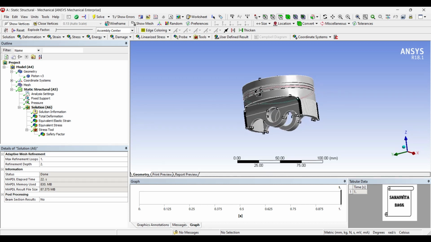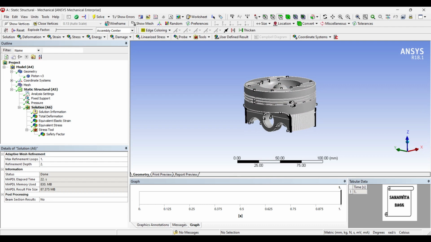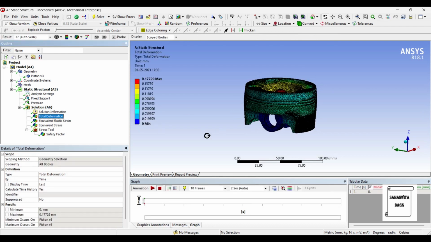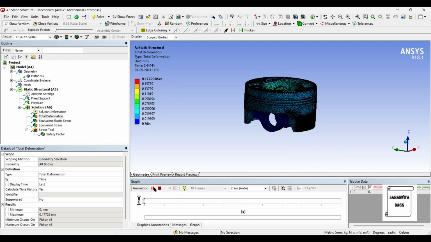And aluminium alloy is anyways the most common material which is used for piston head. But this is another type of material which can be used such that the life of the piston head can be improved. So now you can see the total deformation is 0.177, which has reduced. You can animate and check the result.